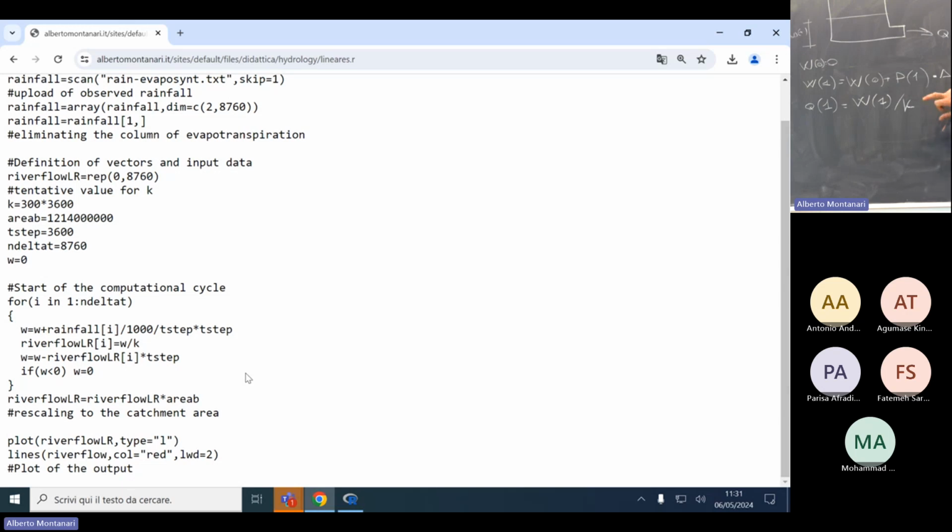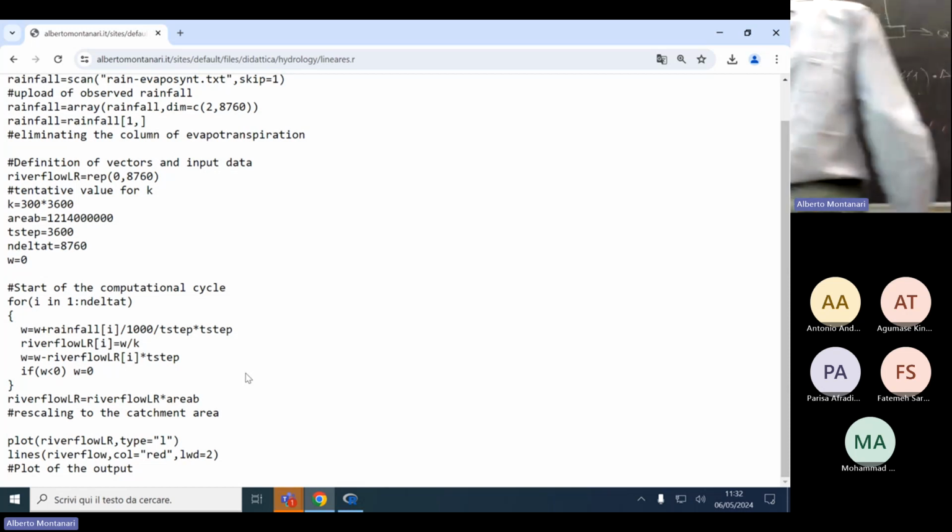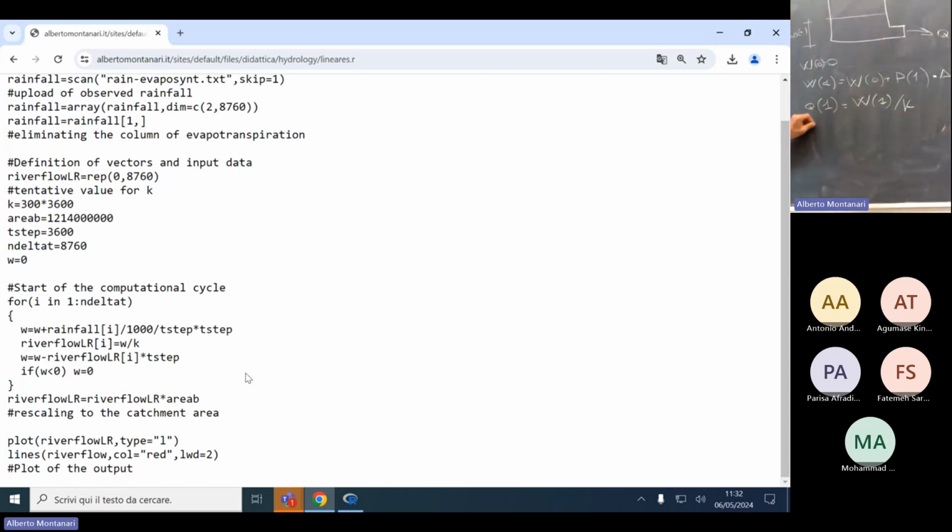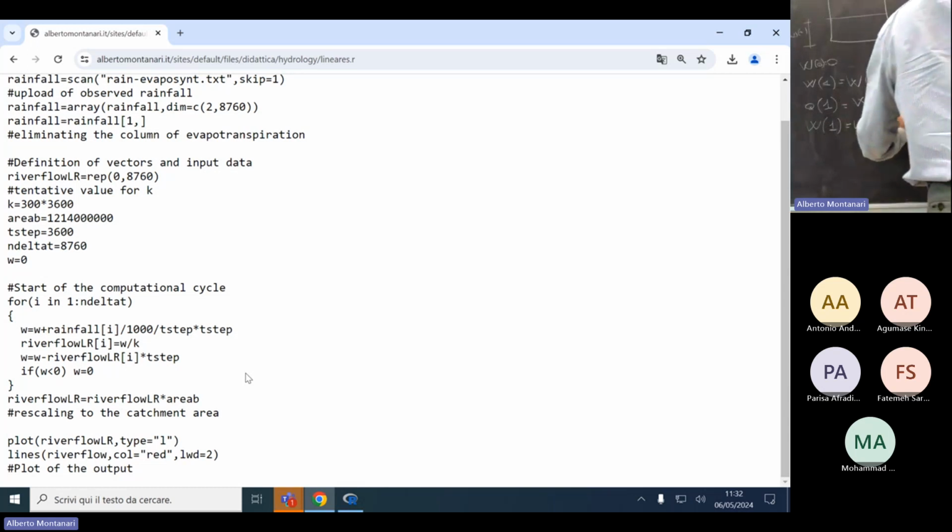And then I compute the flow by assuming that all the precipitation was accumulated. So it's an approximation, of course. And then, given that I computed the flow, I have to subtract from the previously calculated volume, W1, the flow that went out. So I have to make another computation of W1. So W1 is equal to W1 minus Q1 delta T.